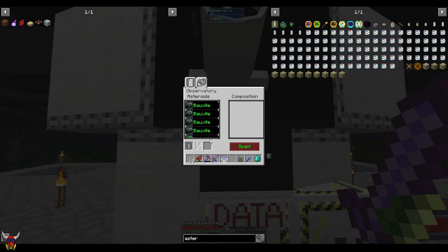Let's scan one more time, see if we can come up with something kind of cool here. It's ferric pyrite, ancient pewter. Let's do it one more time. Not a whole lot that time.